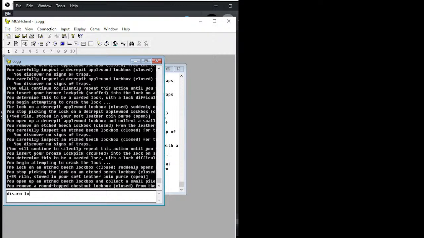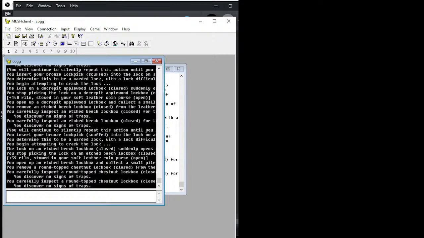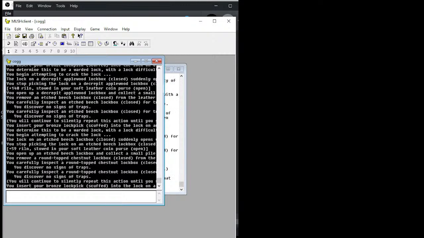You remove. You carefully inspect the round top chestnut lockbox closed for traps. You discover no signs of traps. Wow. Okay. Well, let me check again. You carefully inspect the round top chestnut lockbox closed for traps. You discover no signs of traps. Okay, wow, it's actually free of traps. That's surprising. You will continue silently repeat this action until you specifically stop or otherwise prevent it from continuing.